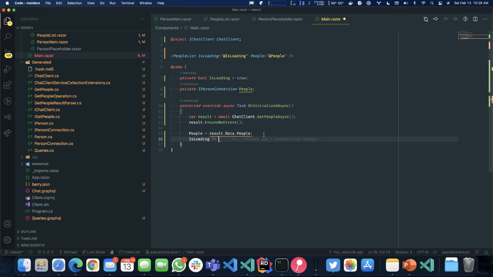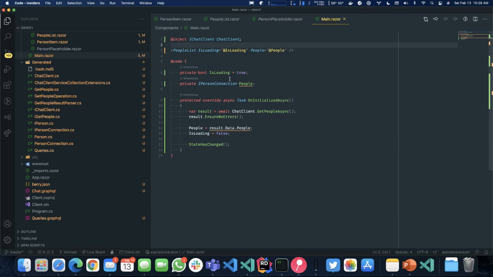Is loading is false. Last, we need to signal our component tree that we are done, that it can update the component. So we say state has changed. And in that instance, our Blazor component tree is updated. So essentially, we are done. We didn't do a lot, but we are done.